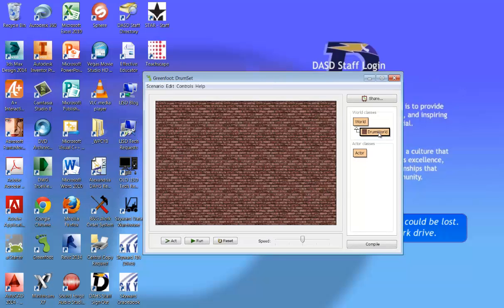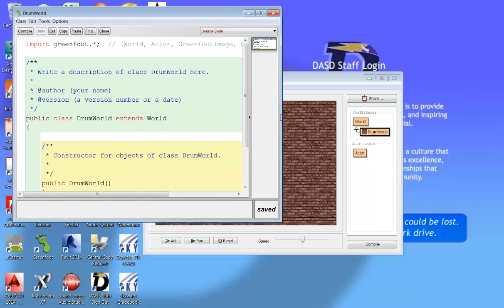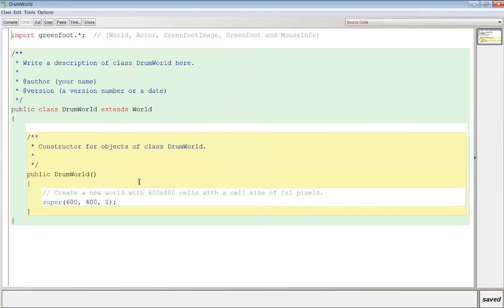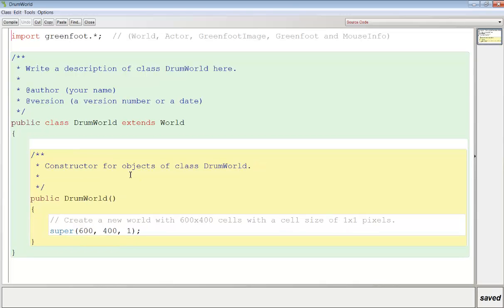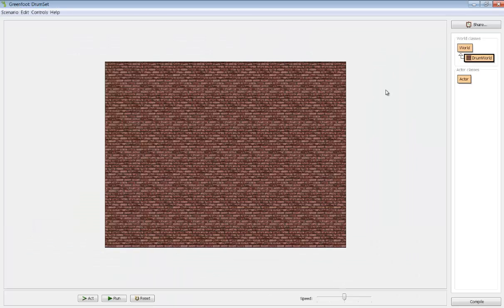As we keep going, we can double click the Drum World class here to see the code that's in that class. Right here in our Drum World, we want to make it bigger so our drum set will fit on the screen. So in the constructor where it says super 600, 400, 1, we need to change that to 800 and 600. This will make a world that's 800 pixels wide and 600 pixels tall. So we'll click compile. And if you look, my world has gotten bigger. I'm going to maximize this now.